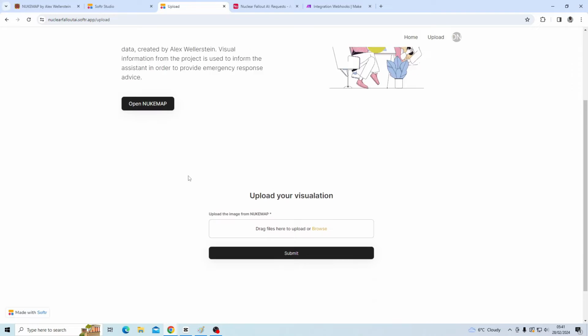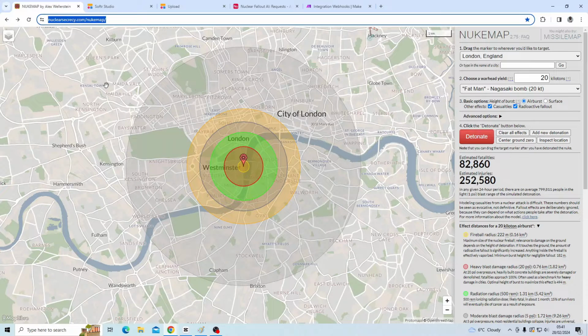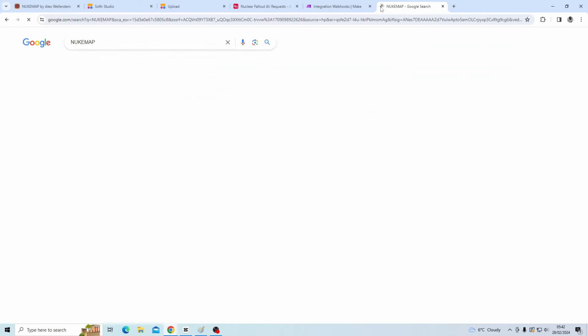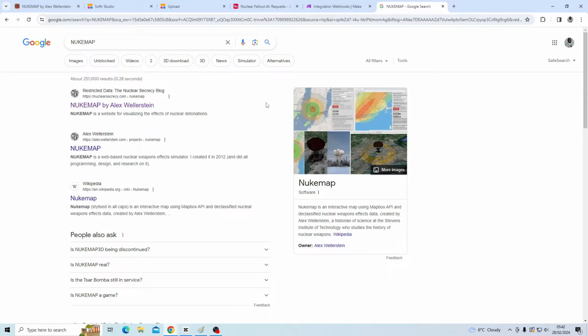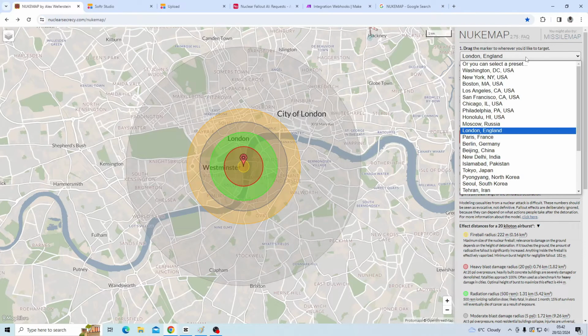So what I'm going to do is upload a visualization. What we actually have is a project by Alex Wellerstein, hopefully I'm pronouncing that right, for visualizing effects of nuclear detonations. And we have that here for London, but we can actually change this to show you a different city.